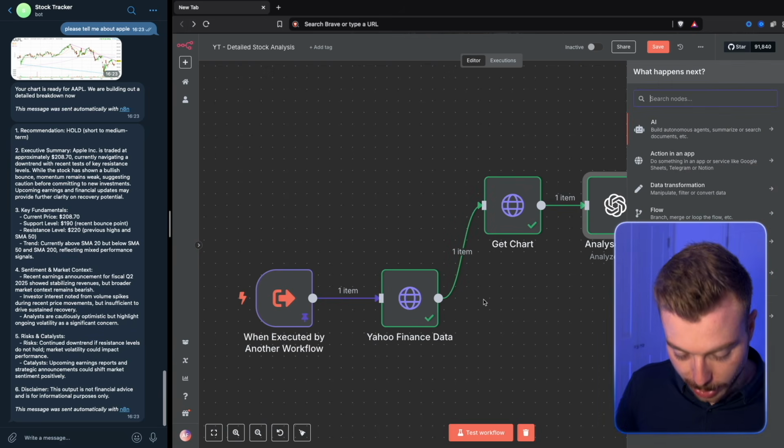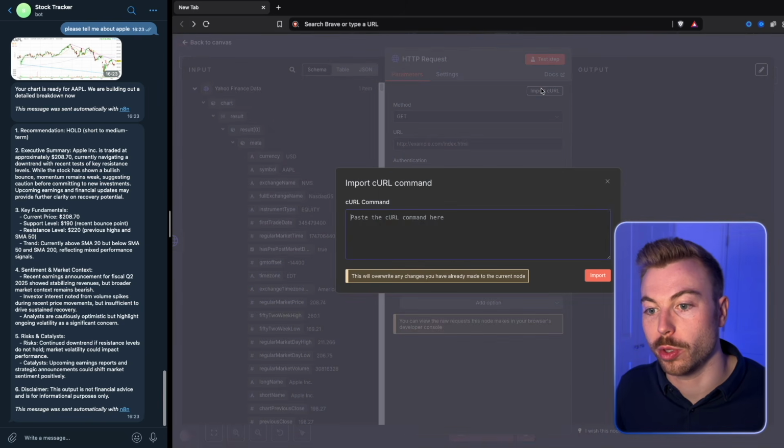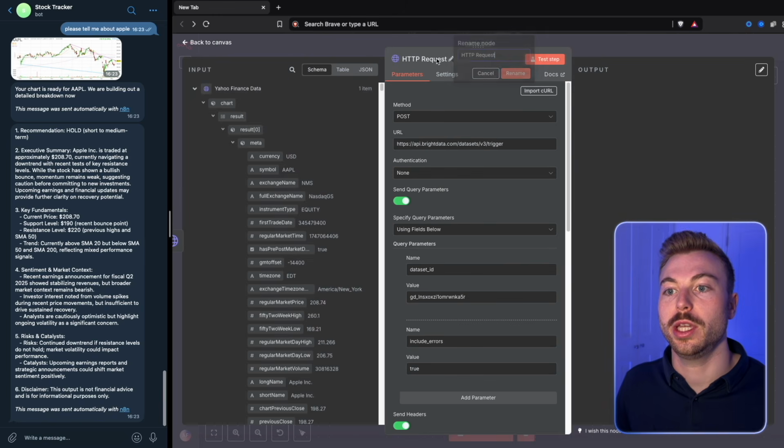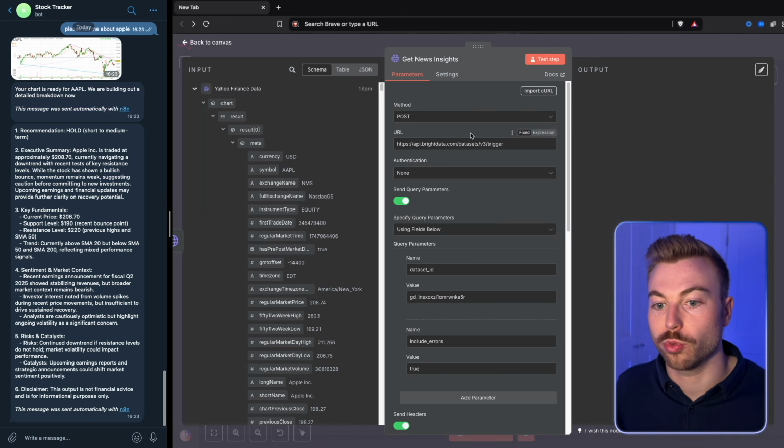We're going to pull out here. We're going to do HTTP request. We're going to come up to where we got import curl. We're going to import in there. We're going to change this to be get news insights. We'll be able to rename that.